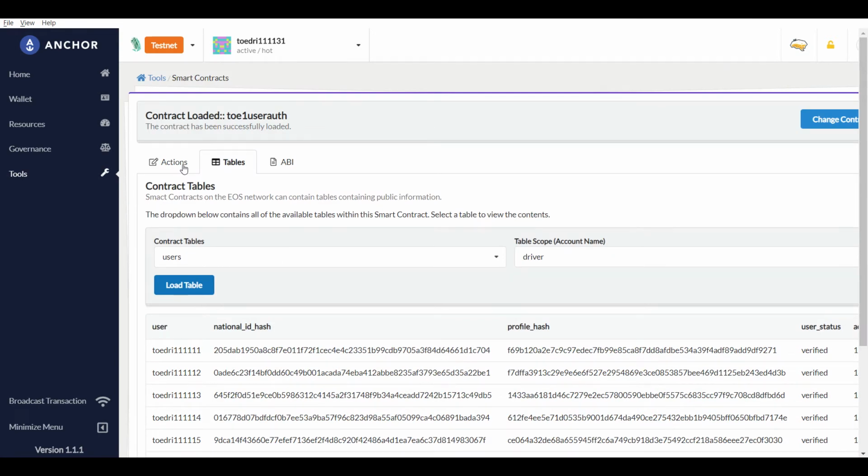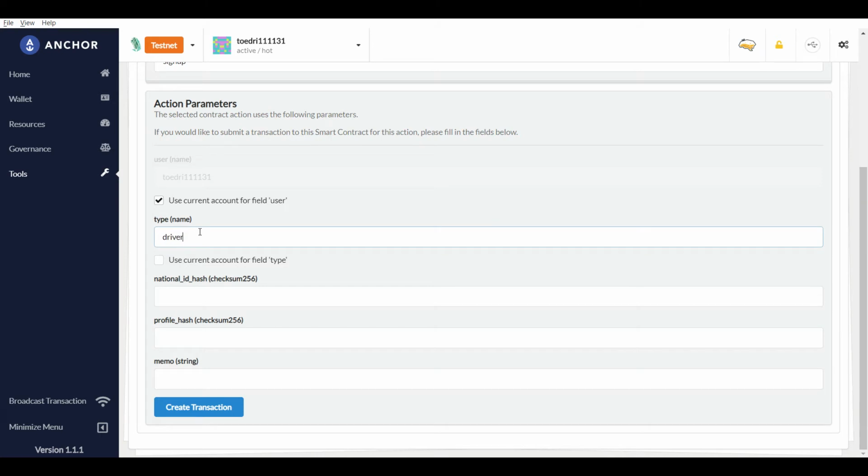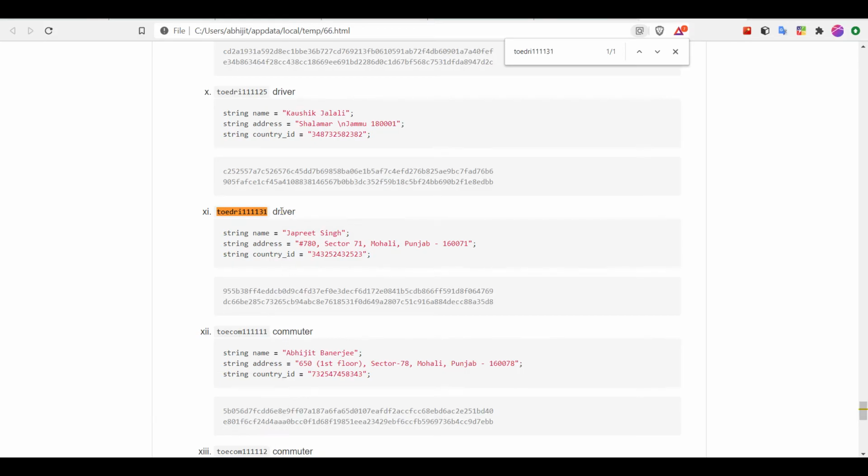Moving on to the action sign up. Here I will use the same account and then type as driver. Now coming to these two parameters called national ID and profile hash. National ID means, I have kept some information. On an app, you will be able to write all these fields, and correspondingly in the backend, the hash will be created and would be validated onto the blockchain.